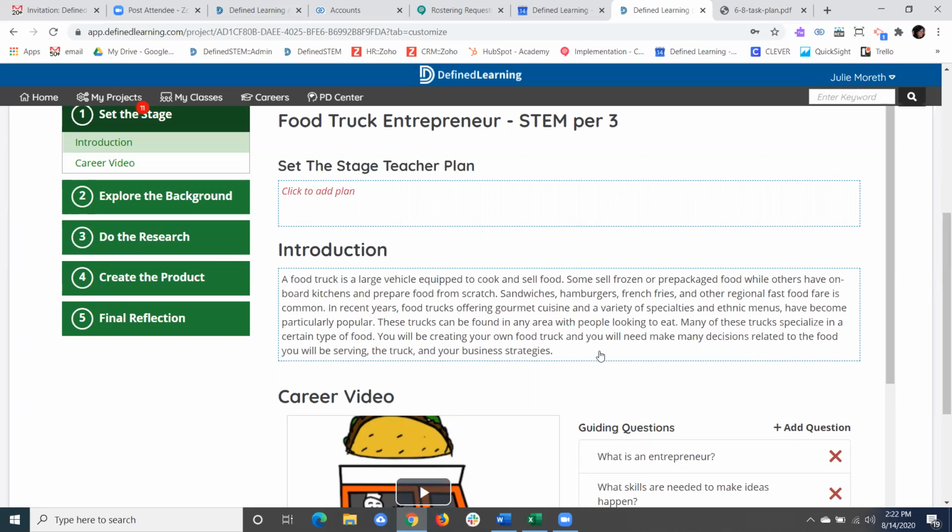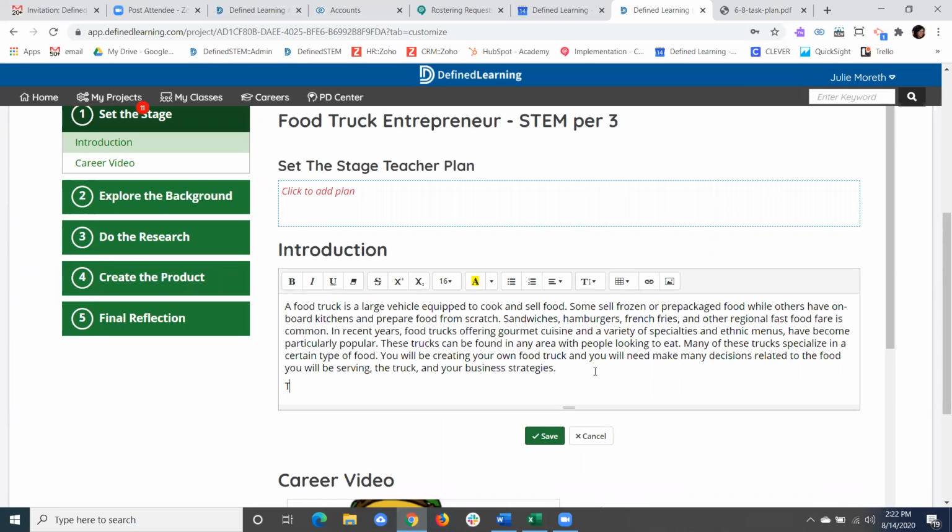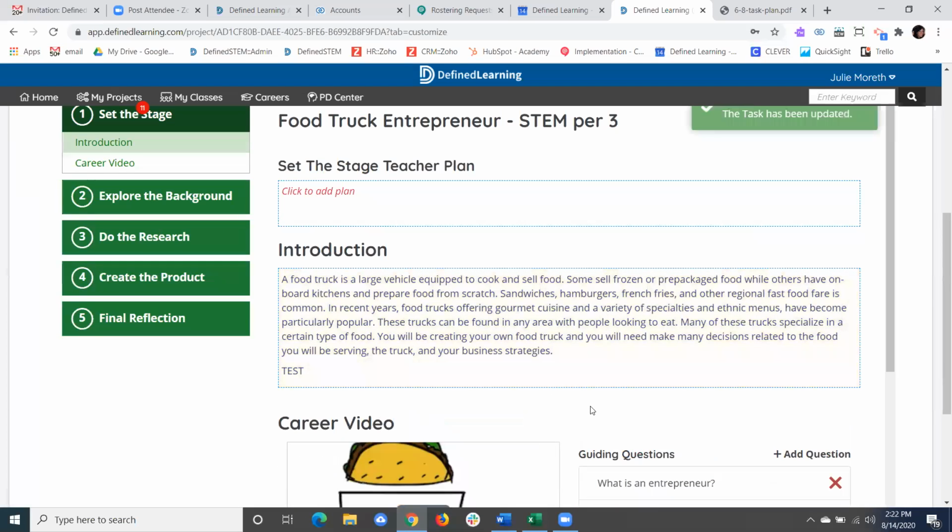And I think Food Truck Entrepreneur, I've heard some interesting twists on that as well, where they've taken it into different communities and had them make specific things that related to that community. So kind of a cool way to bring in other cultures and things like that. So anyway, clicking into the introduction, you can just click in the box. I'm typing the word test, and then I'm going to click save. Just please always save any changes you make.